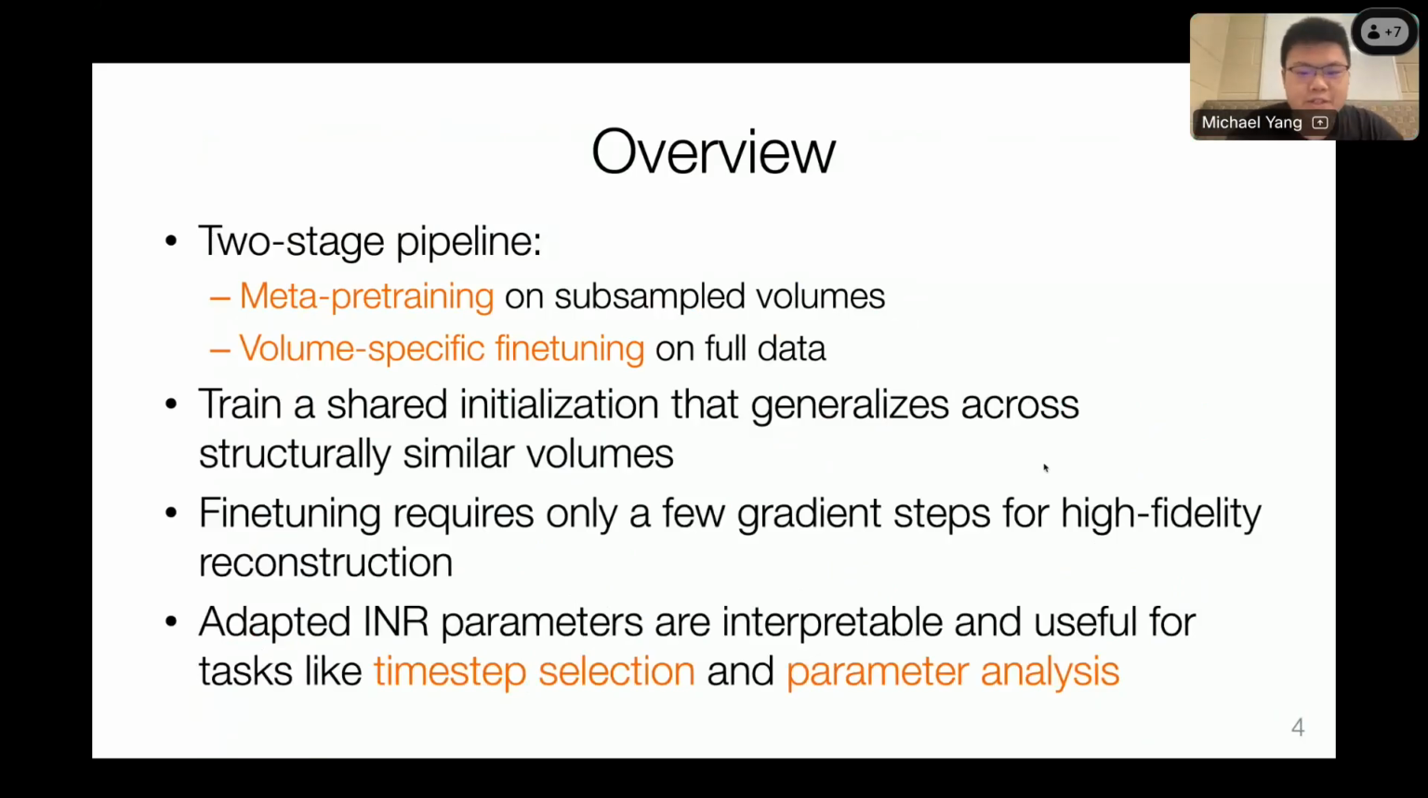So Meta-INR is a two-stage pipeline. We have meta pre-training, where we conduct pre-training on sparse subsampled volumes to learn a shared initialization. And then next we have volume-specific fine-tuning, which adapts this initialization to full volume data in just a few gradient steps. The key idea is to simulate fast adaptation during training using meta-learning, so the model learns to adapt quickly during the later fine-tuning stage.